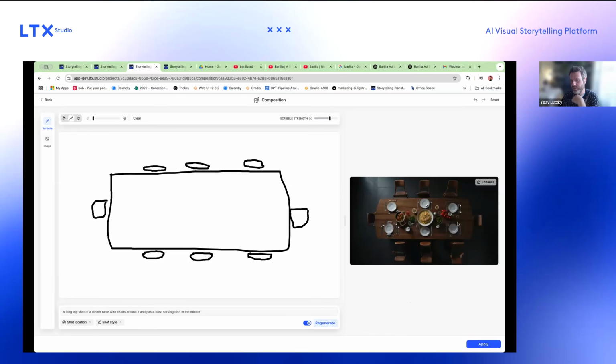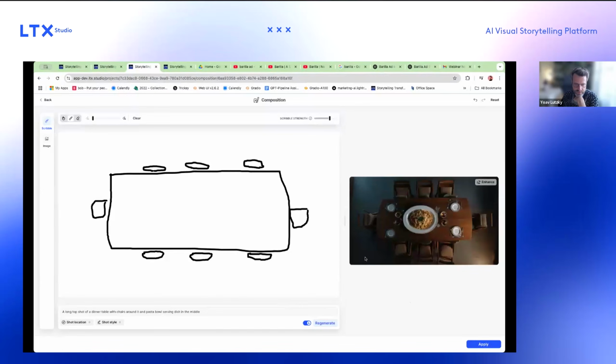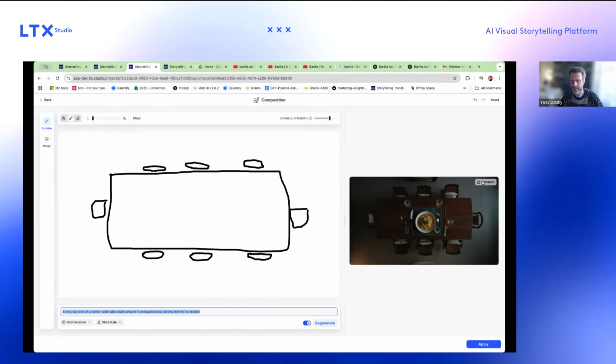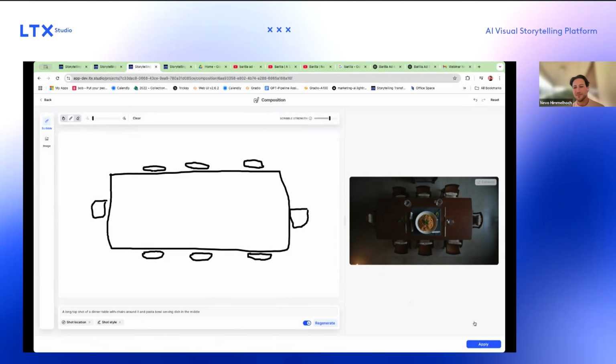So here, this is already getting to where we want. Oh, that's kind of cool. And over here, regenerate is just refreshing and trying different seeds. This is good, but I created many of these, and I want to show you what will happen when you click on enhance, and it just improves the shot. It takes a second. Apply.